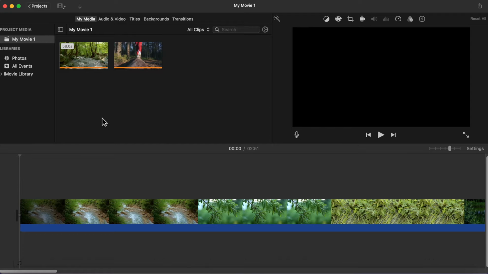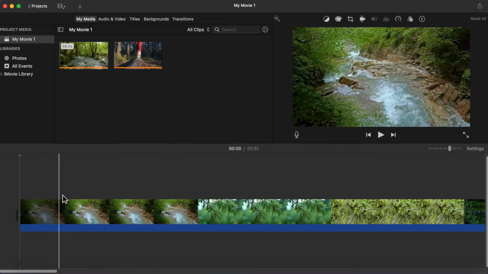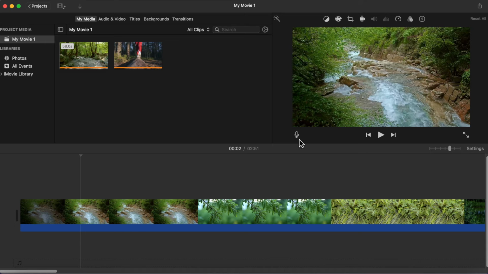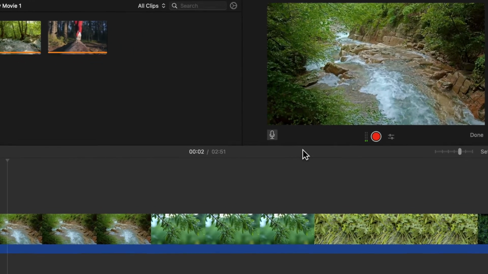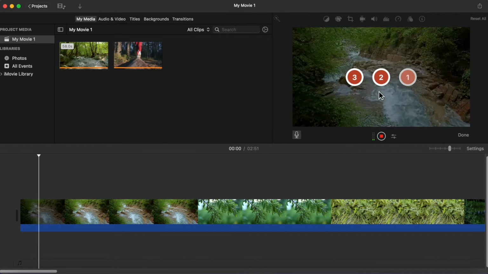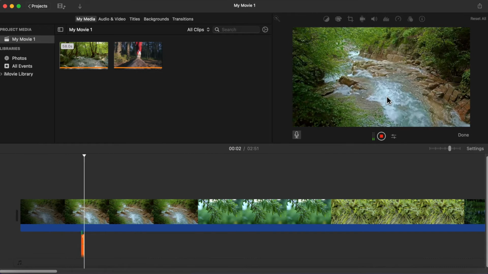To record your voice during the video, first select the part that you want to put your voice on from the timeline. Then click the microphone icon right under your video preview. Whenever you're ready, click the red button in the middle. A 3-second timer will appear and the recording process will begin after the timer is gone.